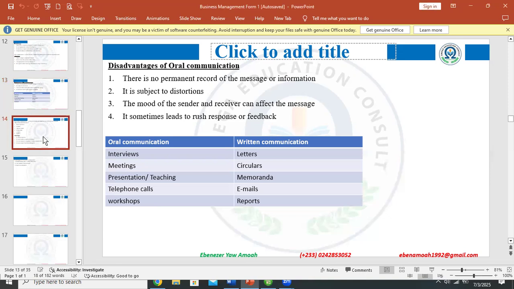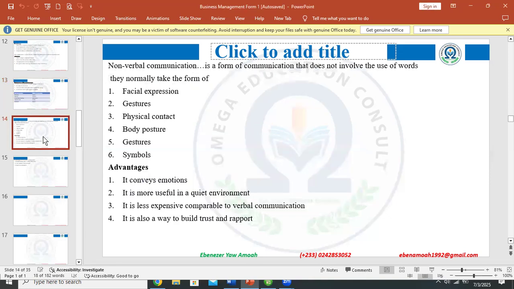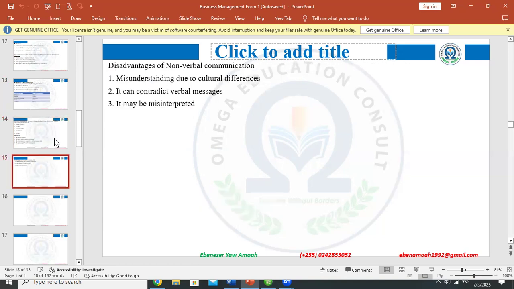Now, we also looked at the non-verbal, which has to do with communication that does not involve the use of words. So we don't use words here, whether written or spoken, but we use facial expressions, gestures, physical contact, body posture, and symbols to communicate under the non-verbal. So we ended on the advantages and the disadvantages of this mode of communication.